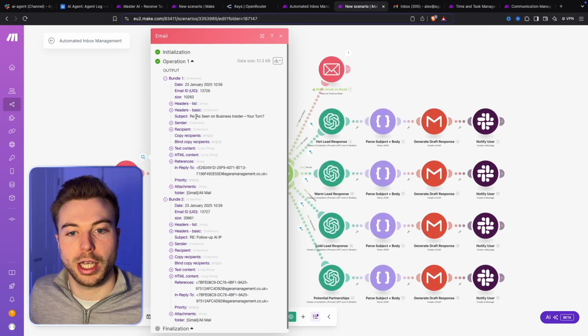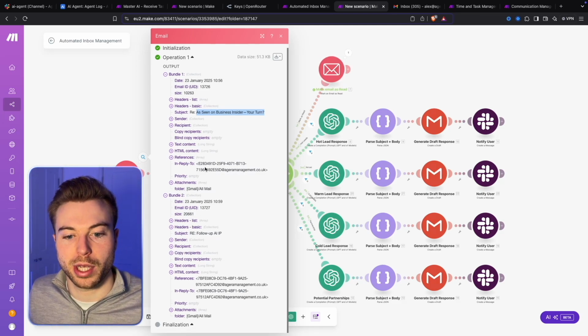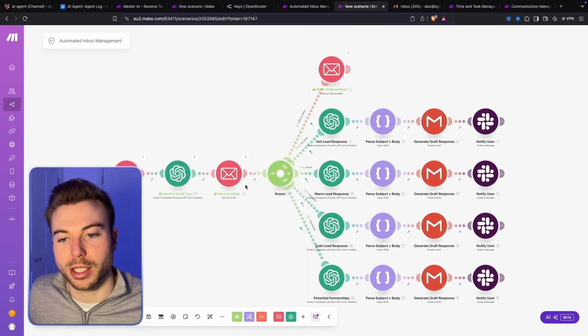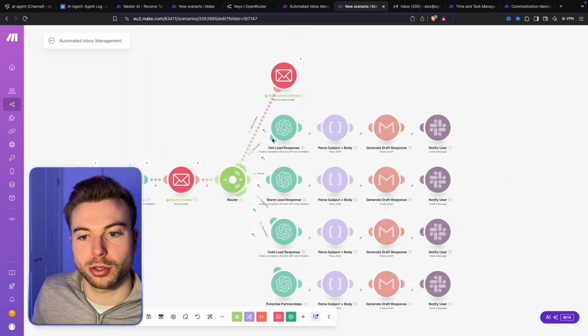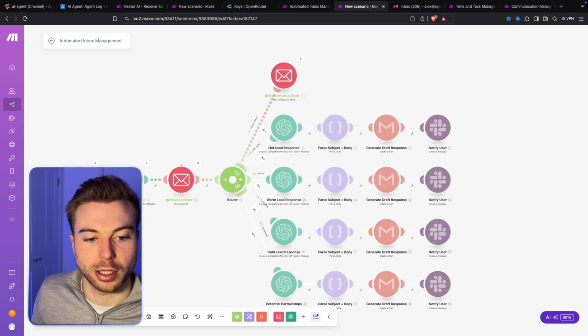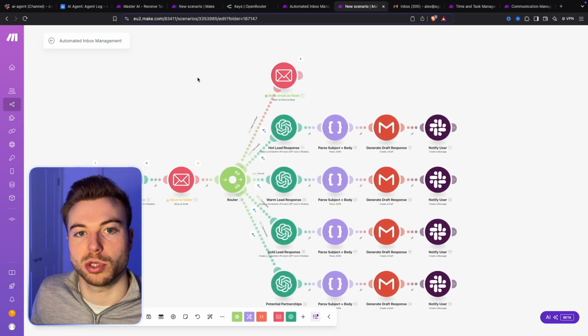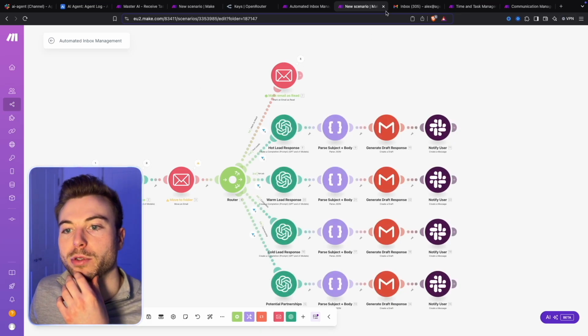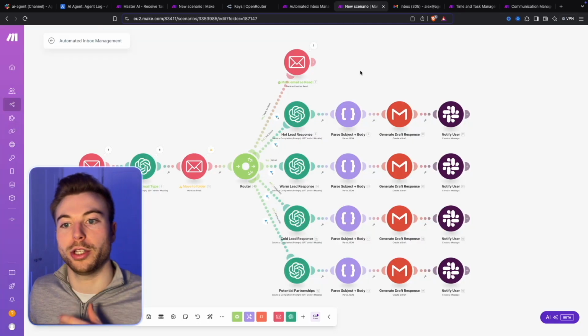So as we can see here, we've got as seen on Business Insider, your turn is an email that's come through. We've said that it's actually going to be marked as red because it's a bit of a spam mail that's come through. But again, it would be exactly the same for many of the other ones that come through. So as we can see here, they're all basically going into red. So we'll just stop that because majority of them are probably spam, so we don't want to have to respond to them ourselves. Great, so that's been the first part.